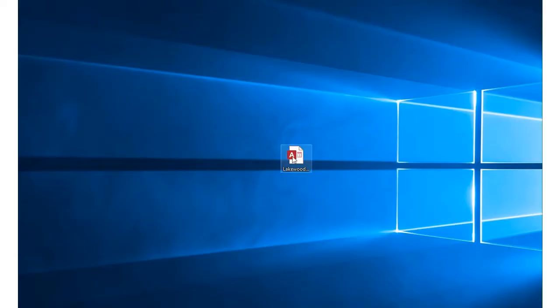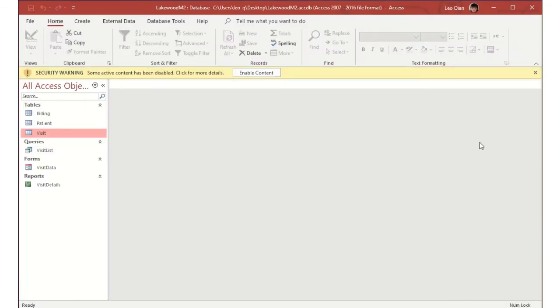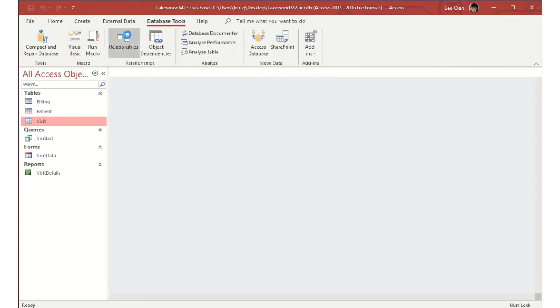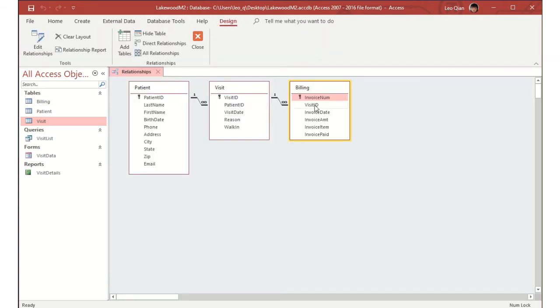You can see this file comes from module 2's work, that's why I named it Lakewood M2. So you should use your completed file from module 2 to start the work on module 3. If I open this database, I see the three tables: billing, patient, visit, and also make sure that the relationships are there, one to many, one to many.